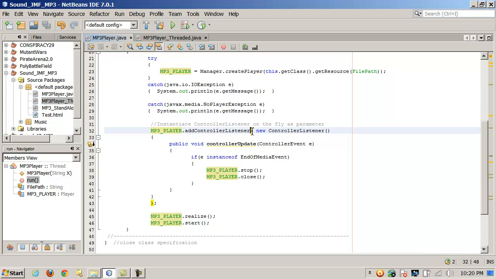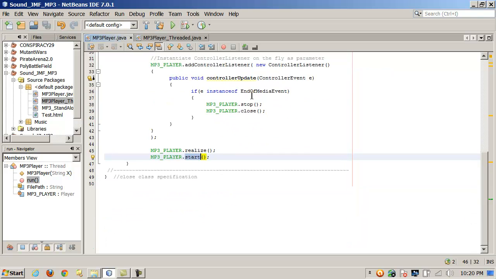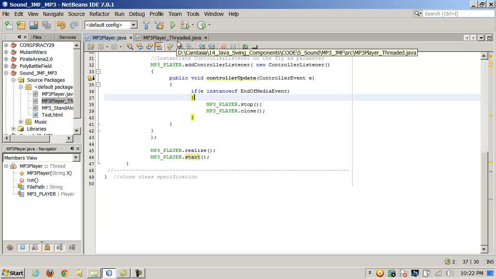As an argument, you can see by the two parentheses that are highlighted here, all of this is the argument, right? We're going to create a new ControllerListener, and then we're going to implement controllerUpdate, and if it's an instance of EndOfMediaEvent, we'll call stop and close. Finally, we're going to call the realize method and then the start method to play the file in this class. Now that's our threaded player class. Let's look at the other class that will actually build and use the MP3 player class object.